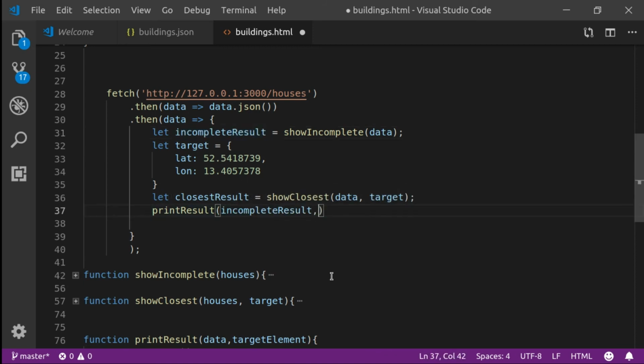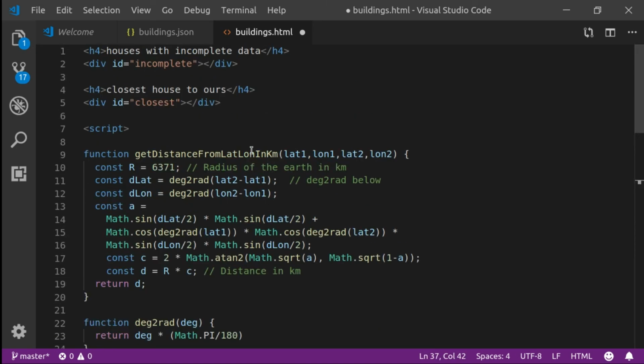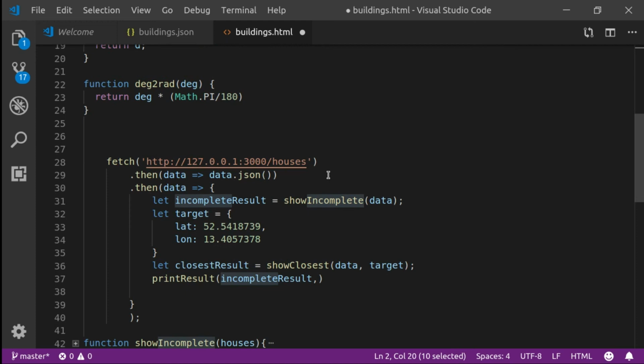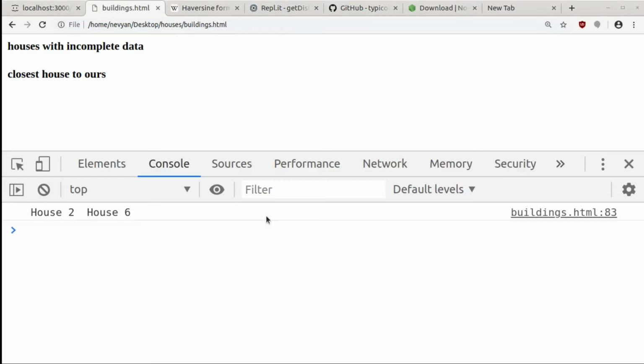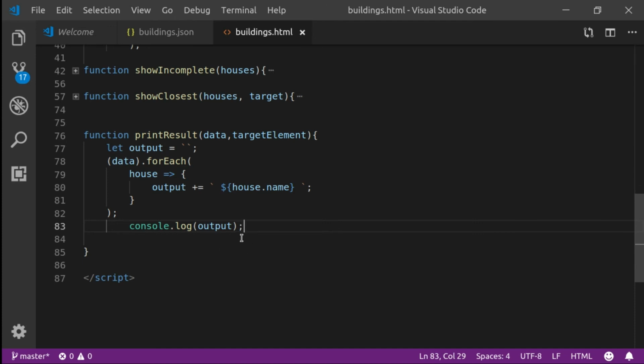We will use, let's say, incomplete result. For the second parameter, it requires one of the two IDs where we would like to place the information. So we'll use this incomplete ID, like this. Let's see what will happen. And we see the names house2 and house6 are written.